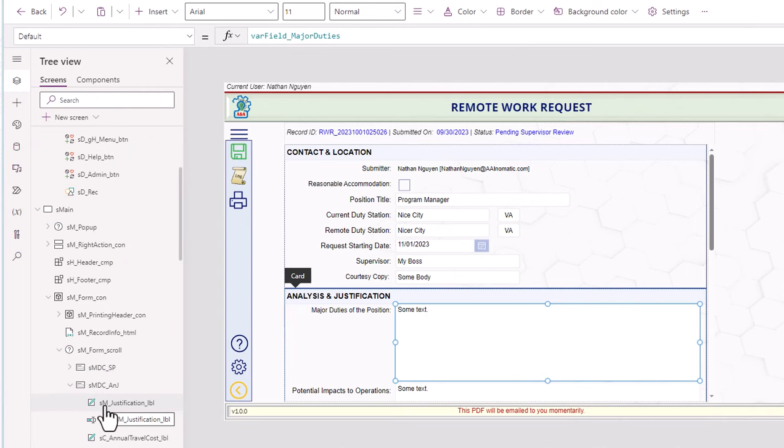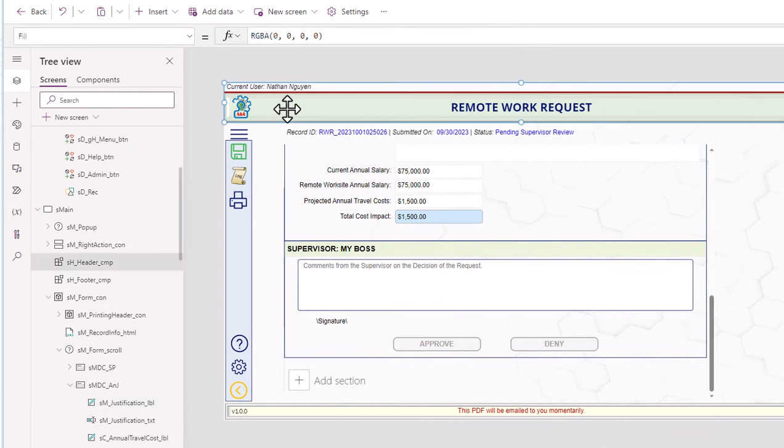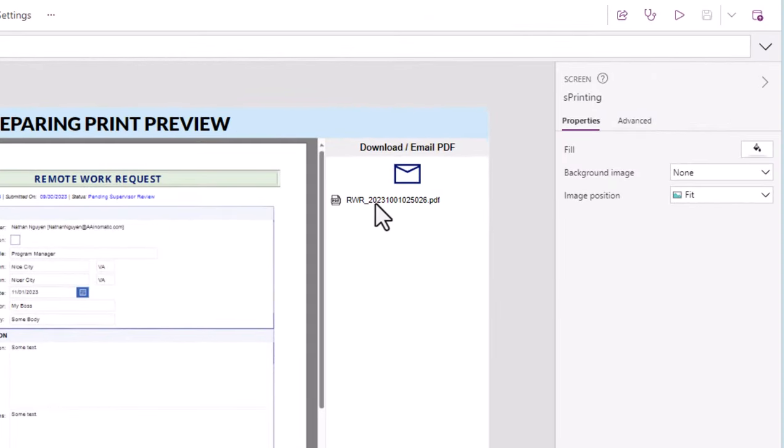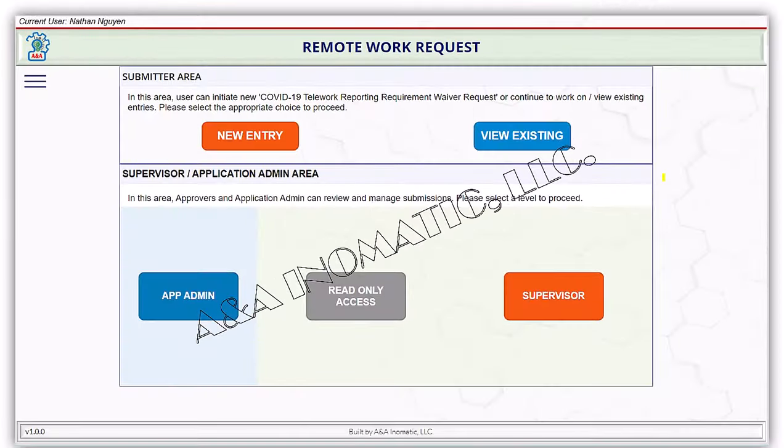I hope you find this helpful. As you see here, you are getting a lot with this template. You have the header component, footer component. You will have access to the print preview, how to use click to download, how to email to get a PDF copy without using Power Automate. And so there's a lot of value in this package.